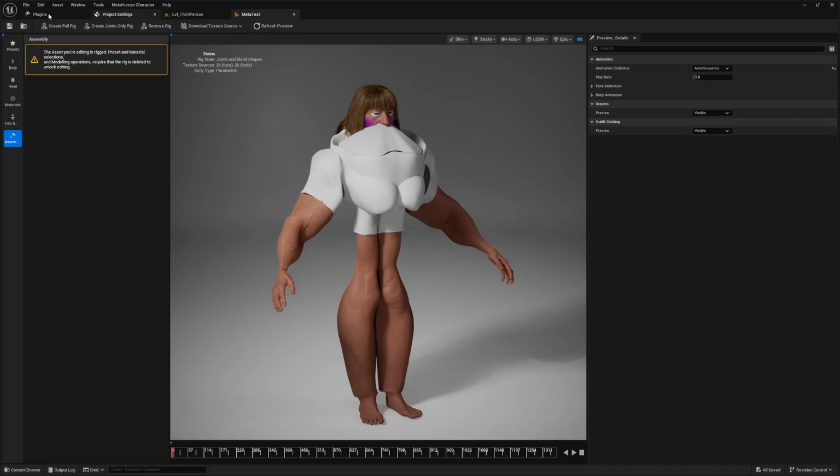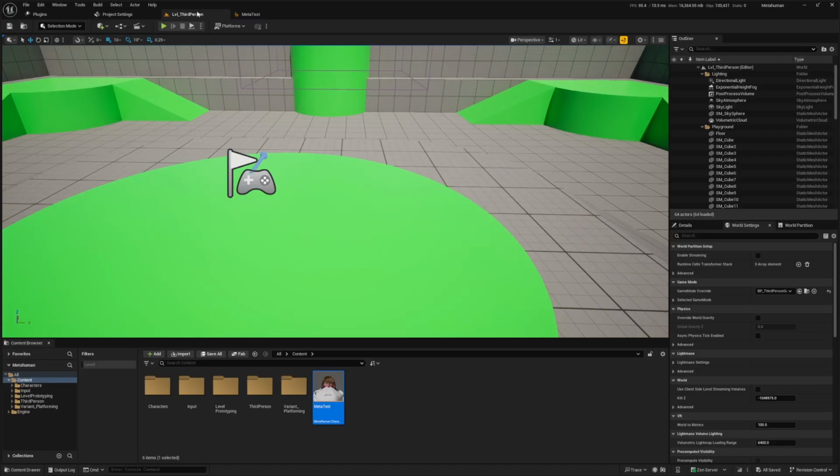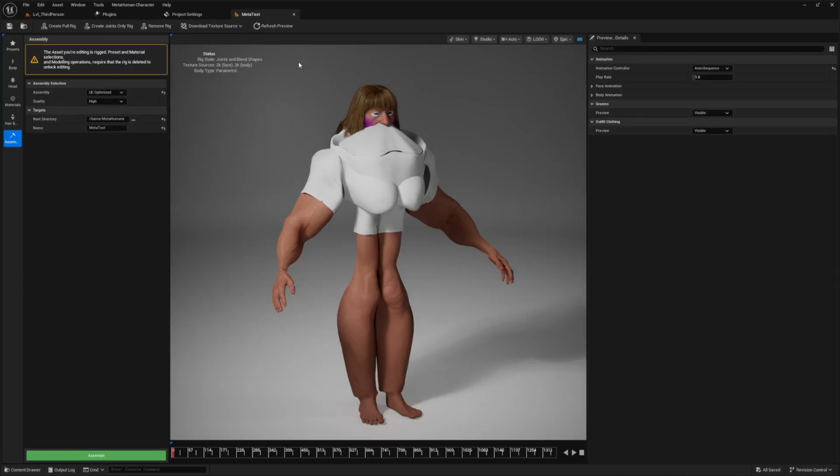And now that this is all done, I'm just going to go back to my level. And let's see, I can see the meta test here, but I need to actually see the character blueprint. So I'm going to go down to characters. Okay. And now with all that done, I can go ahead and click assemble. And it's going to assemble my character. If this assemble button goes away after downloading textures, just click on one of these on the left and then come back to it. My assemble button was gone for a second there.